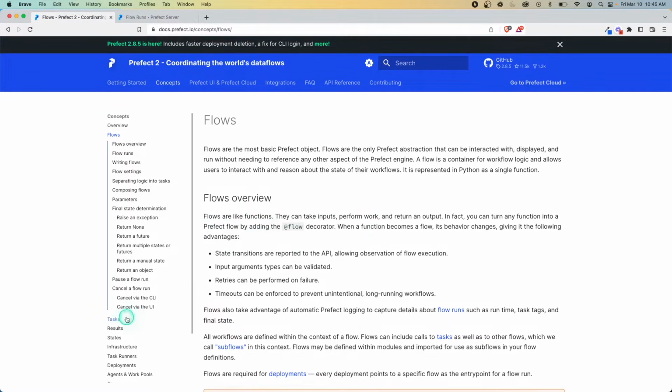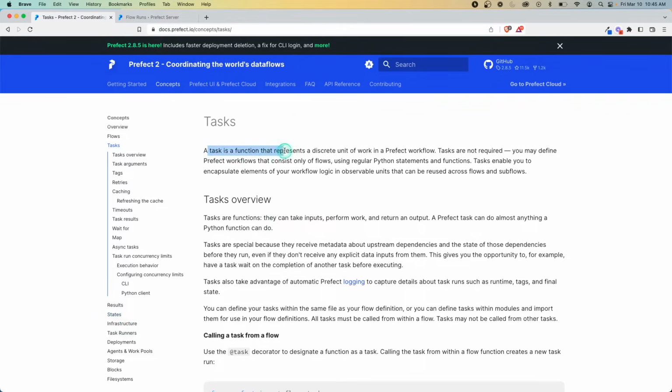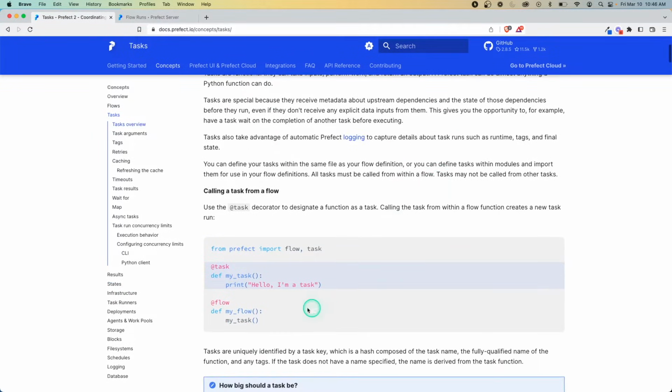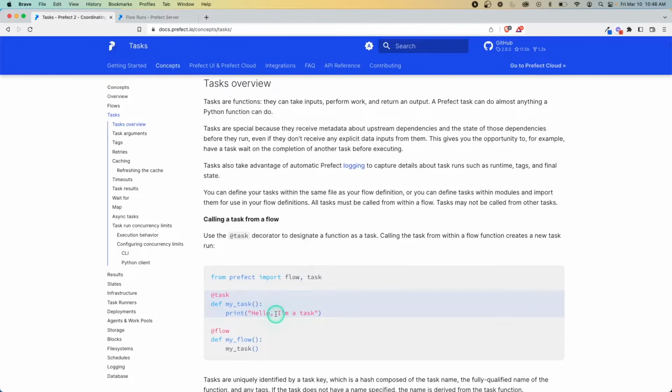And then within flows, you can have the idea of a task, which is a function that represents a discrete unit of work within a workflow. You're not required to use these, but you can think of them like breaking down your flows a little bit more. So if you look at this example here, we have a flow, which is calling a task. And the reason this is helpful is because it helps you modularize your code, break it down a little bit further so that you can manage it and monitor it in certain ways.